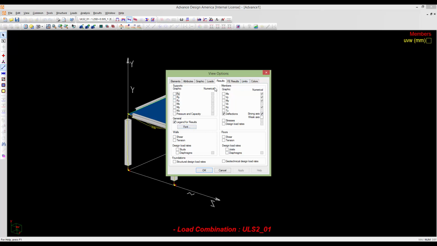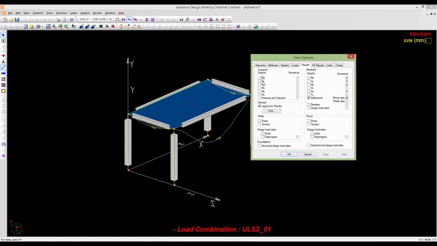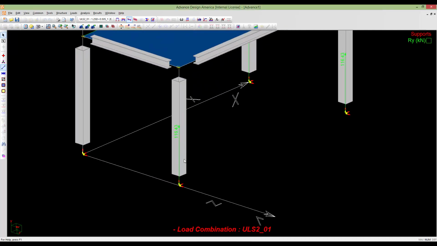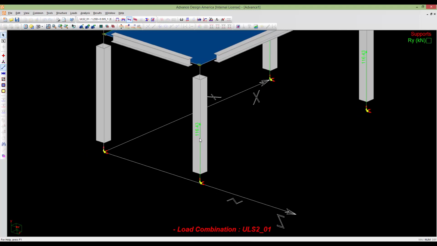And also you can check the results from supports. For example, if you want to know the reactions in supports, you can always use this part of this dialog box. So let's say I want to know the RY on my supports, RY reaction. So put the check mark here and here to see the values. Okay, and as you see here, I have my reactions here.